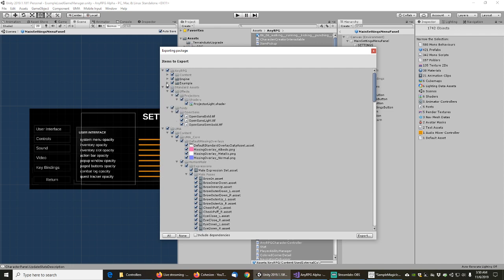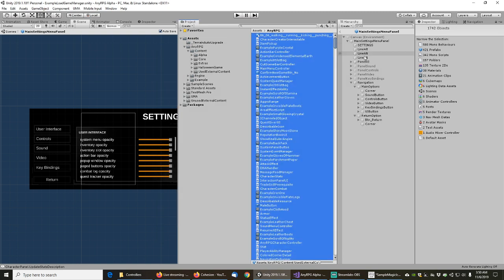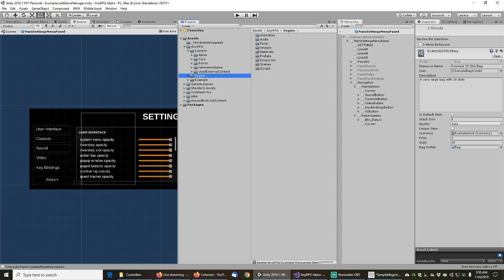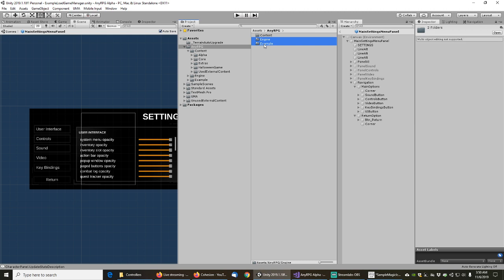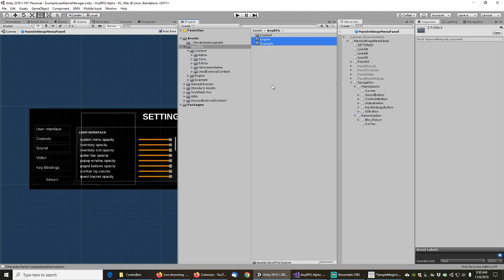Okay. Wow. Wow, I think we're finally ready. I think we're ready to actually export a Unity package. So let's do this again. Go back to AnyRPG, click on Engine, click on Example, right-click, select Dependencies.